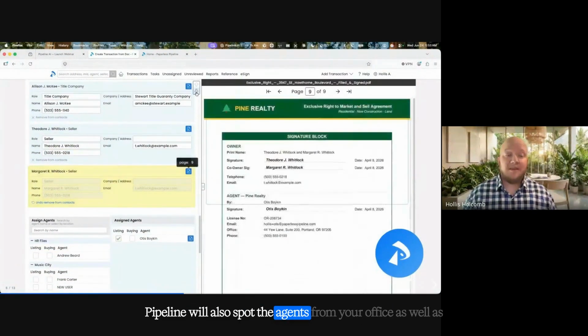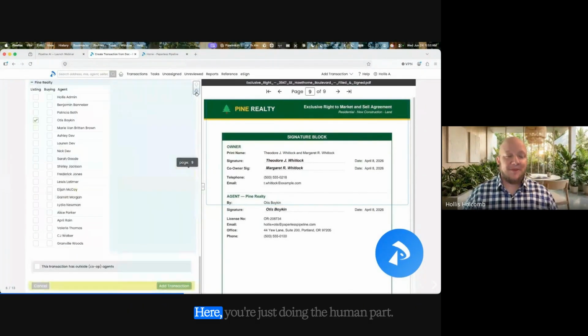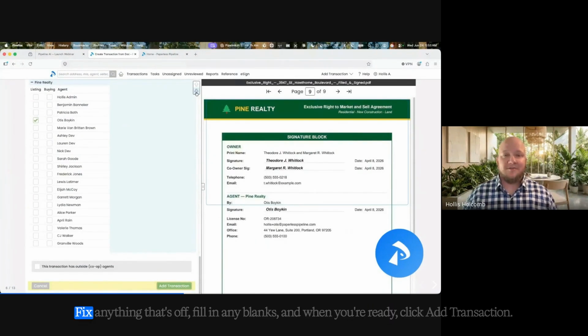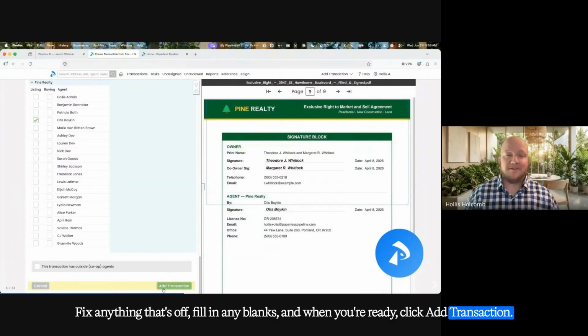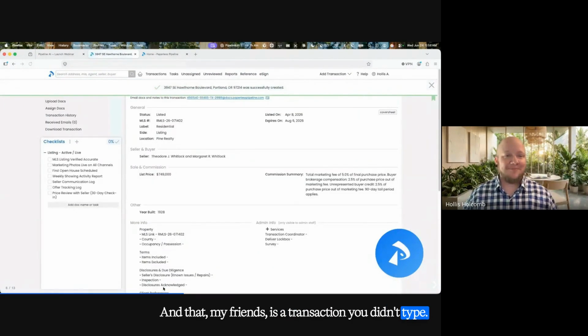Pipeline will also spot the agents from your office, as well as outside co-op agents, and assign each to the right side of the deal. Here, you're just doing the human part. Fix anything that's off, fill in any blanks, and when you're ready, click Add Transaction. Nothing saves until you do. Pipeline only writes in what you save. And that, my friends, is a transaction you didn't type.